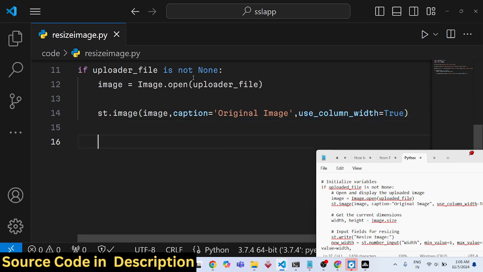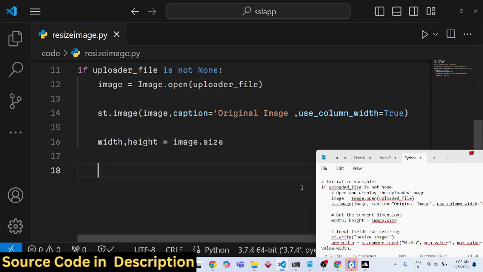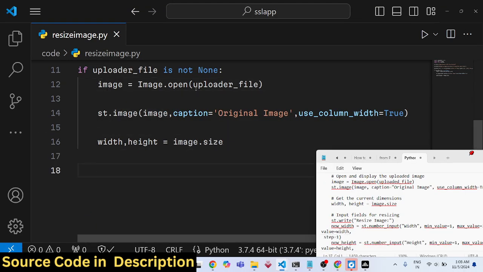And then we need to declare two variables, width and height. We will get the width and height of the image by using image.size. Image is an object which contains a size property, and it will give you the original width and height of the image. Now we need to show it in the input fields. So what we will do is use the write function, and we simply say resize image.